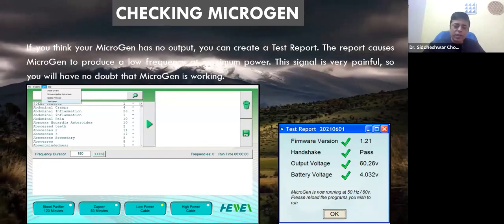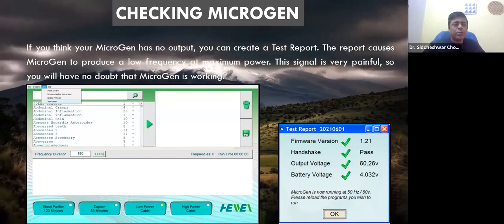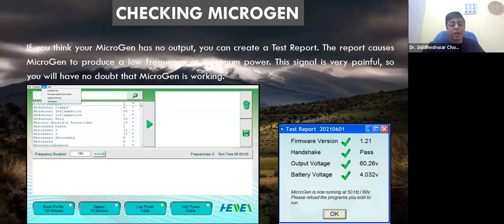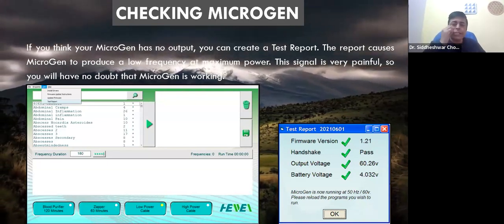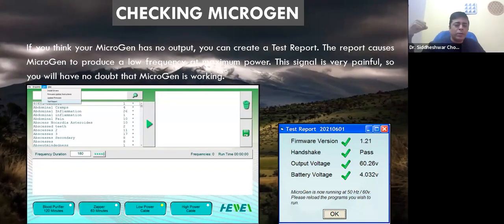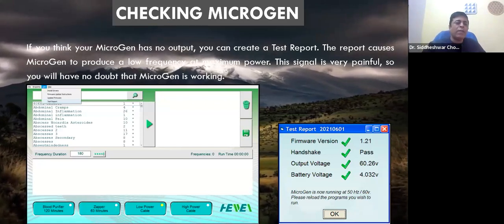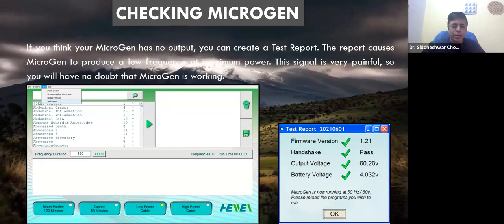So if you click the test report option, MicroGen is going to give a very low frequency signal at maximum power. Maximum power is 60 volts. So it is going to give you a sting, so that you understand MicroGen is working properly. The signal could be painful, so you will have no doubt that MicroGen is working.